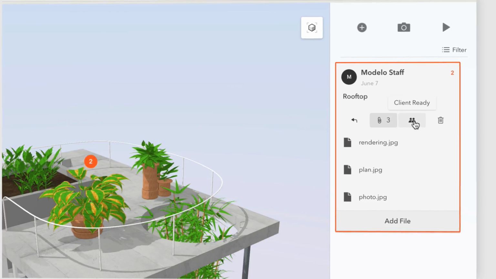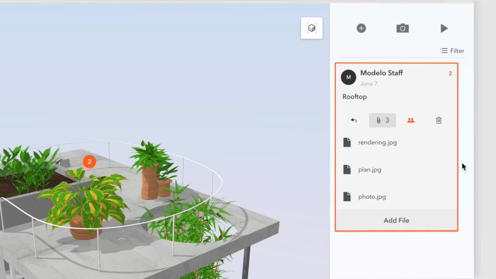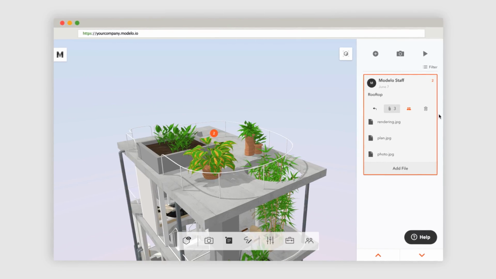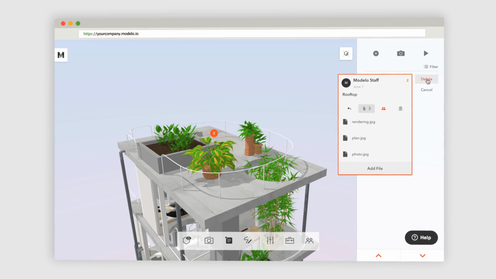This icon toggles the client-ready setting on and off. We'll cover this capability in a separate video. Finally, as the creator of comment cards, you can delete them. If you did not create it, though, you cannot.